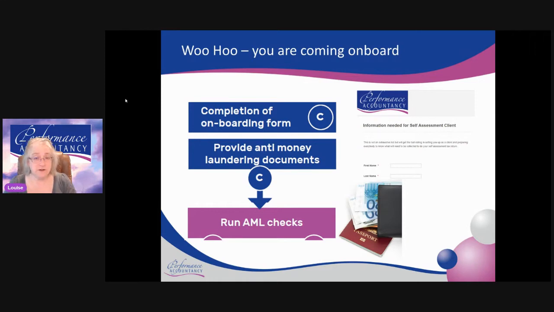It also asks for your accountant's details because we have to write to them and ask for any handover stuff. That's all part of the professional ethics, but a bit more on that later. So complete the onboarding form. This is done via Jotform, and when you press the send button, it sends it to me via the email system. And on that form, you can put various documents if you'd like to upload them.